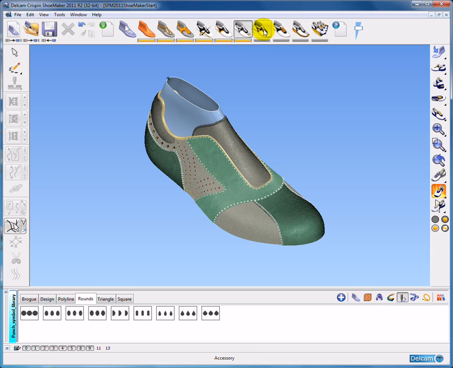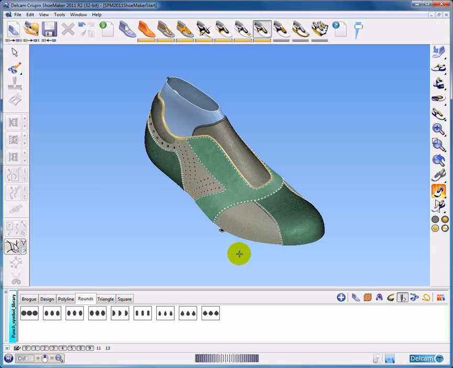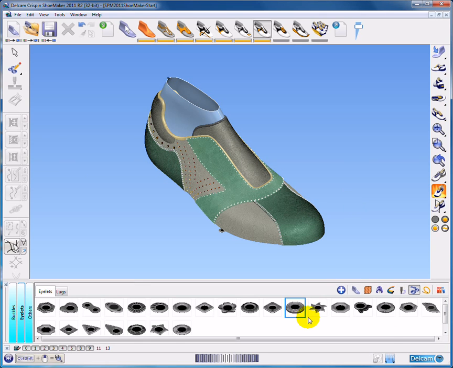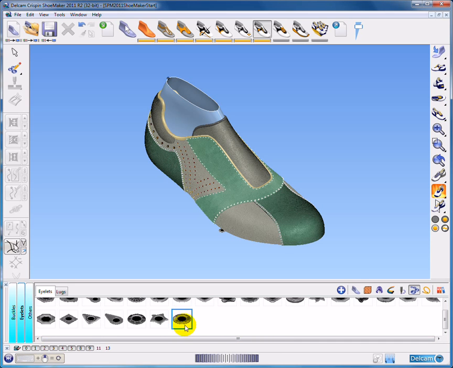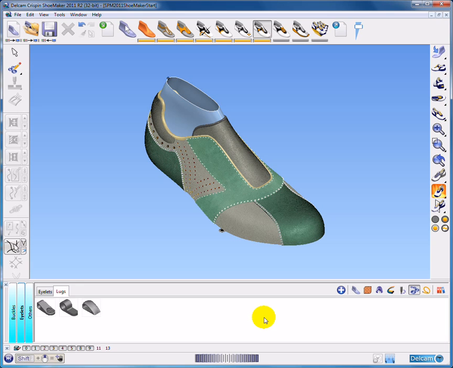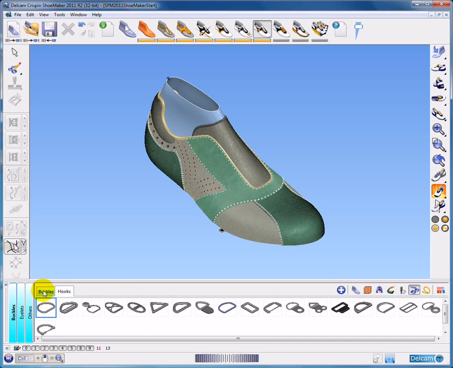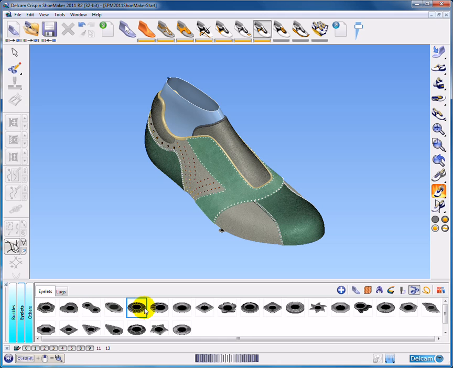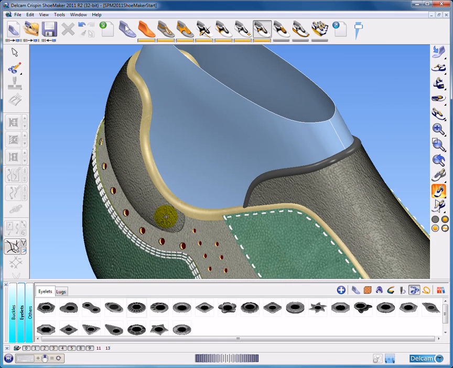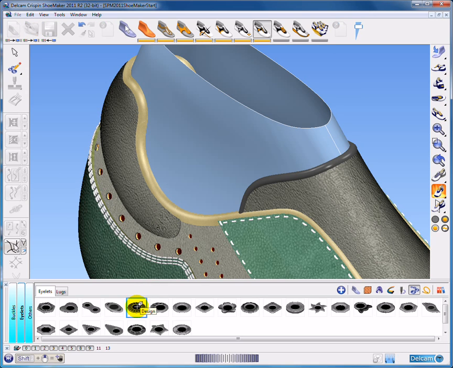The next thing I'll do is to add some accessories to the design, and I'll start by first of all opening up the accessory toolbar, and also I'll open up the accessory library. So our accessory library contains a range of 3D objects, eyelets and lugs, different buckles and hooks. So here I'm going to select an eyelet, and we can apply these accessories in different ways.